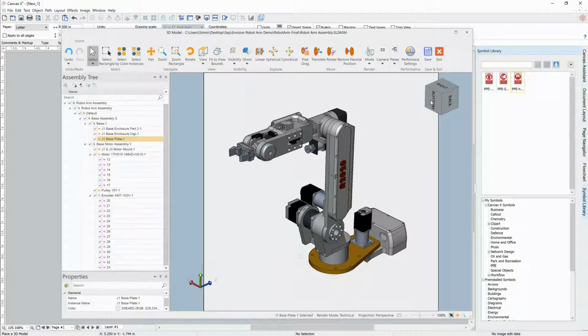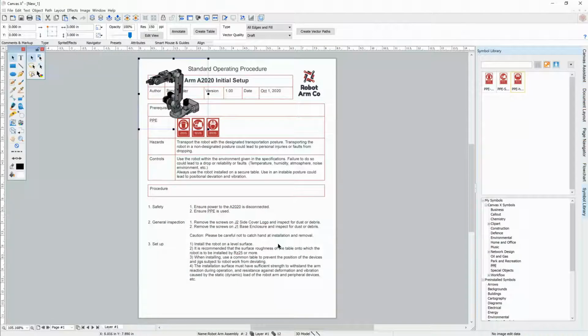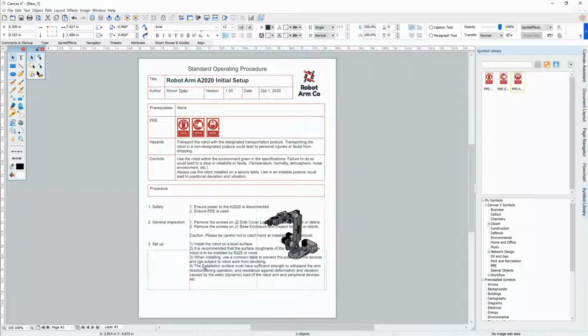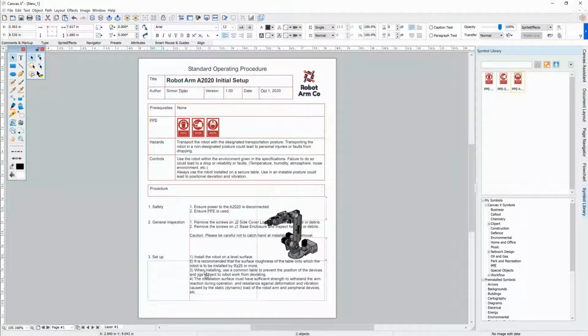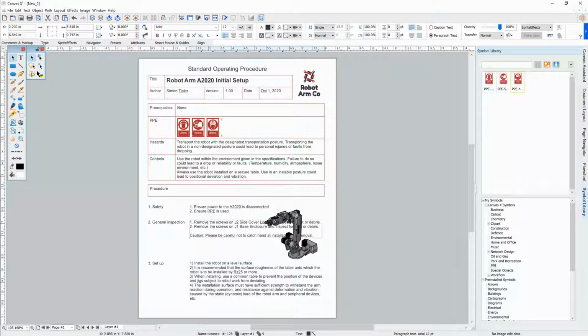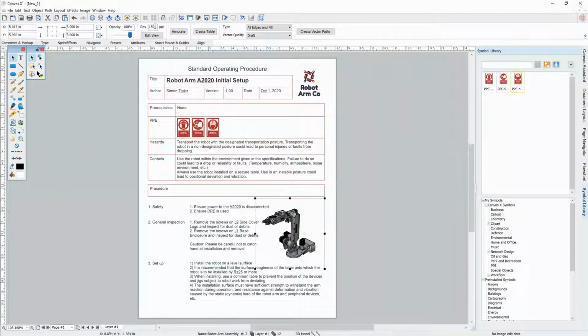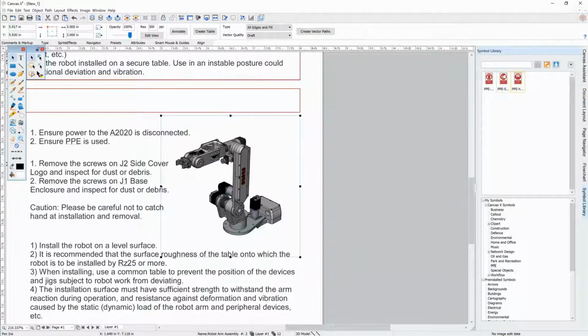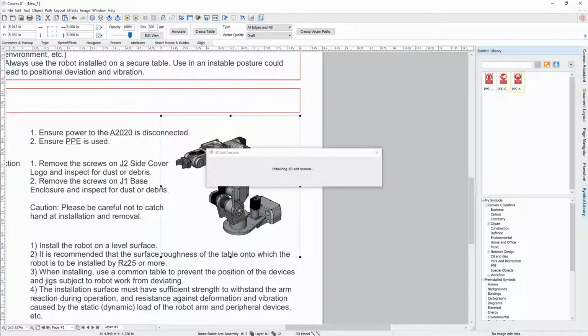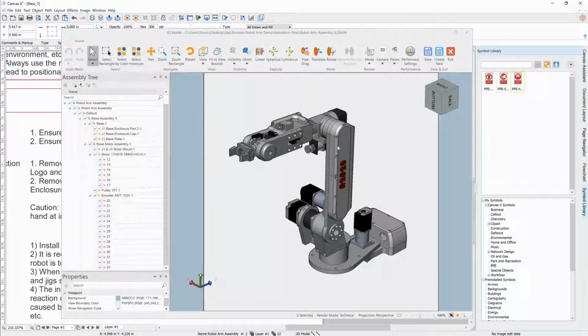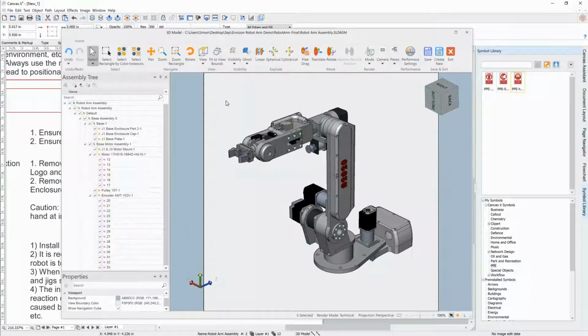I'm going to orient the 3D model like this, and I'll put it back into Canvas. As you can see, with just a couple of clicks, I've brought in an entire 3D model which includes all the metadata about this assembly, which we'll dive into in a moment. I want to add some more information, so let me open that back up, and I'll give you a quick look at some of the things we can do with 3D models in Canvas X Pro.